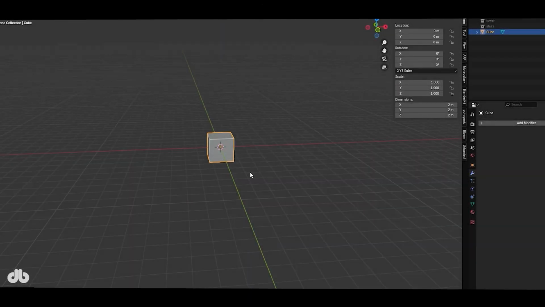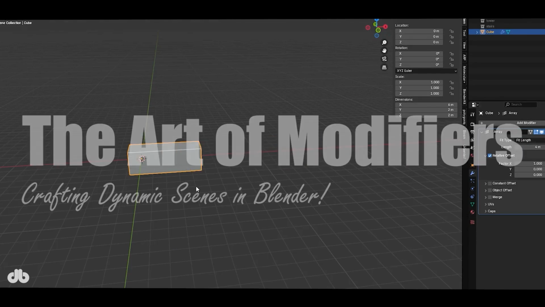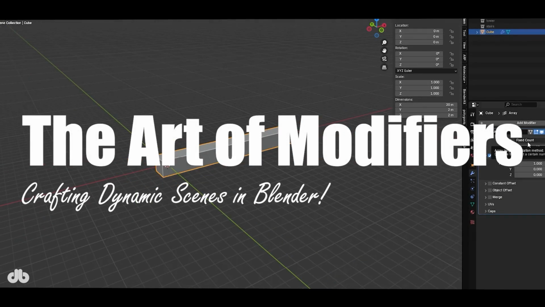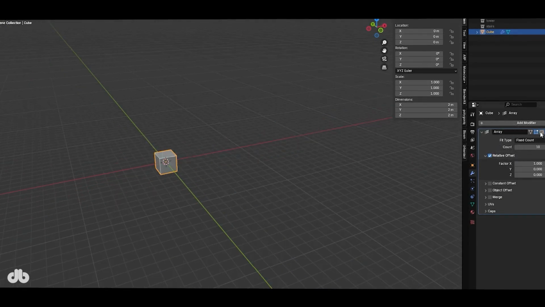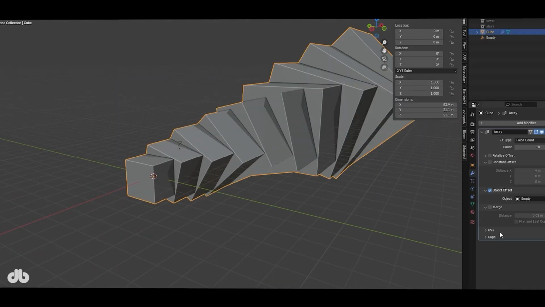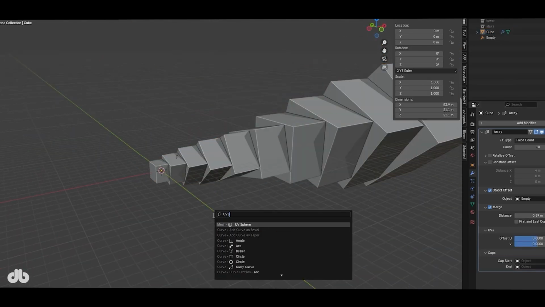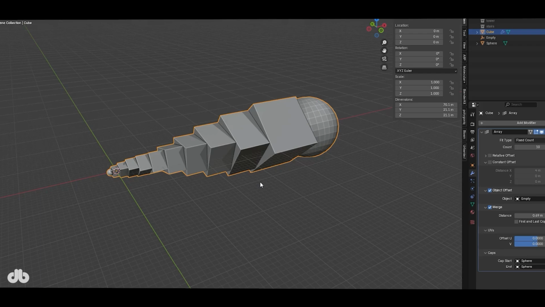Modifiers aren't just tools, they spark creativity and shape your Blender scenes. Welcome to the Art of Modifiers, crafting dynamic scenes in Blender, a curated playlist from DeepBlendArt designed to transform your workflow and unleash your full creative potential. DeepBlendArt is here to dive deep into 3D creation.